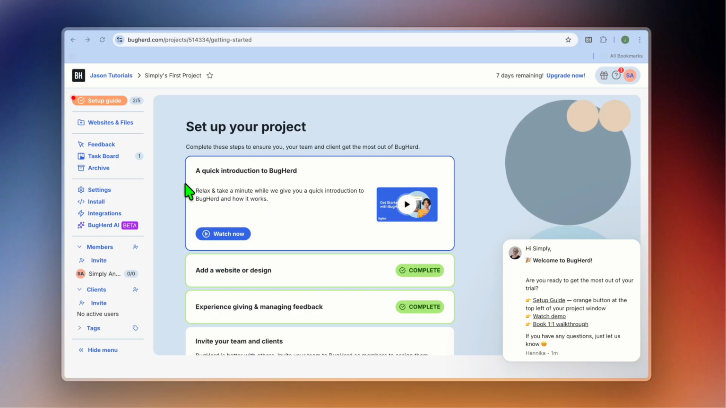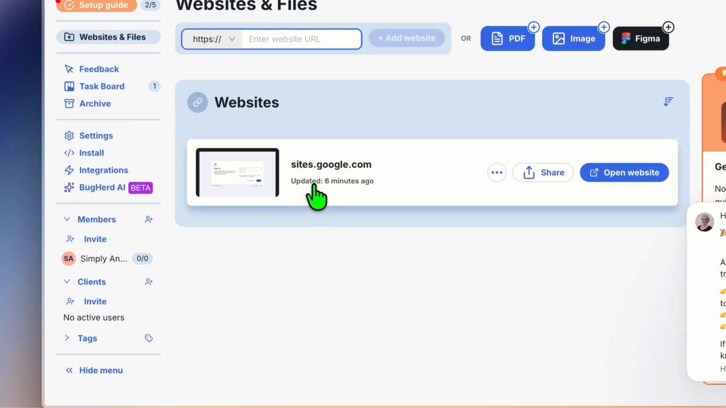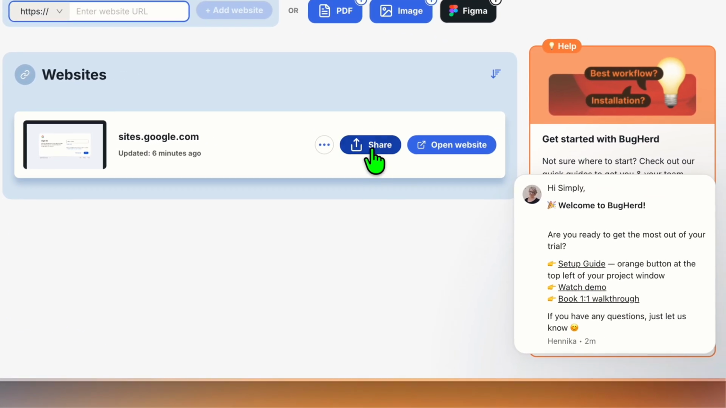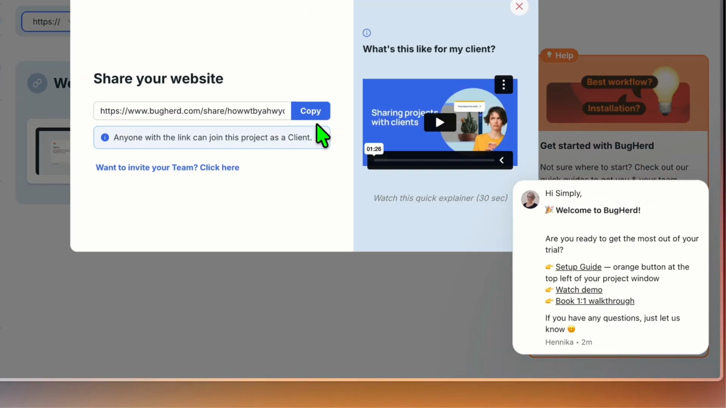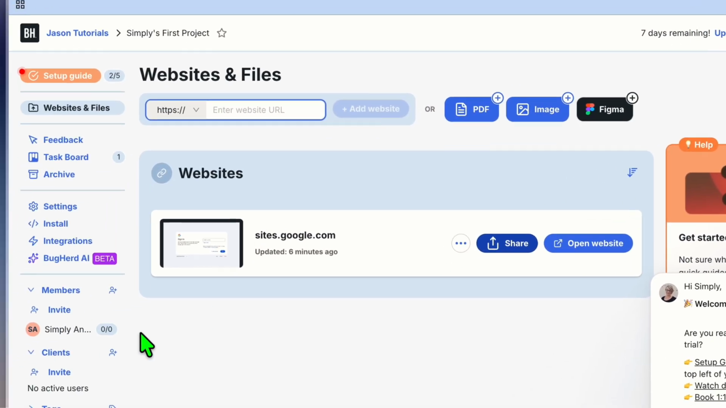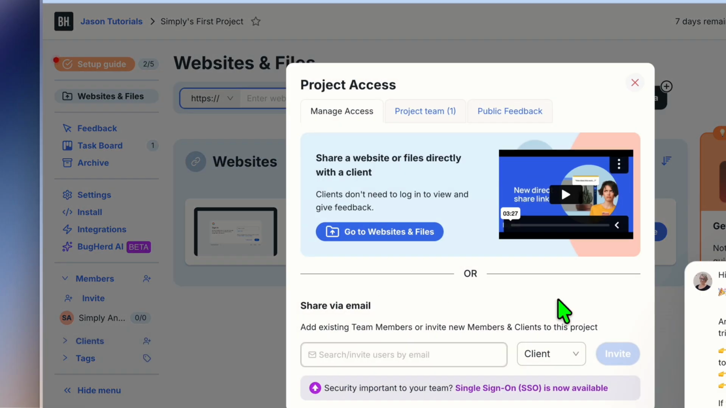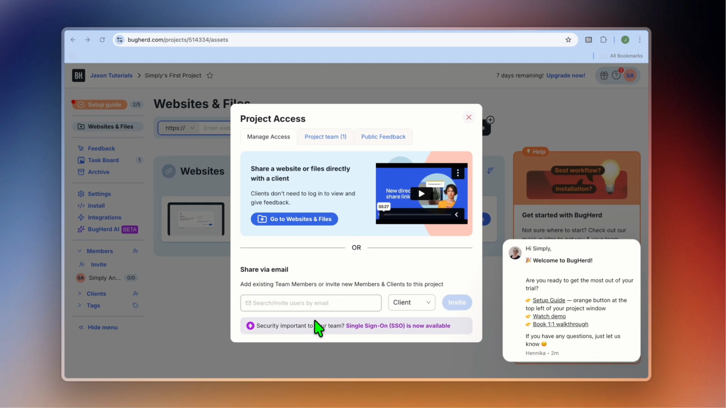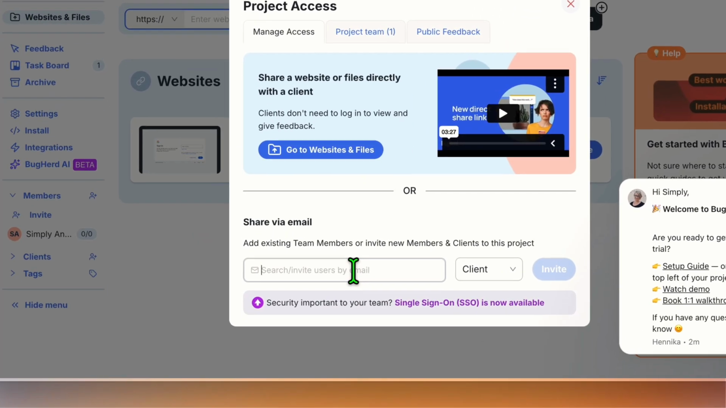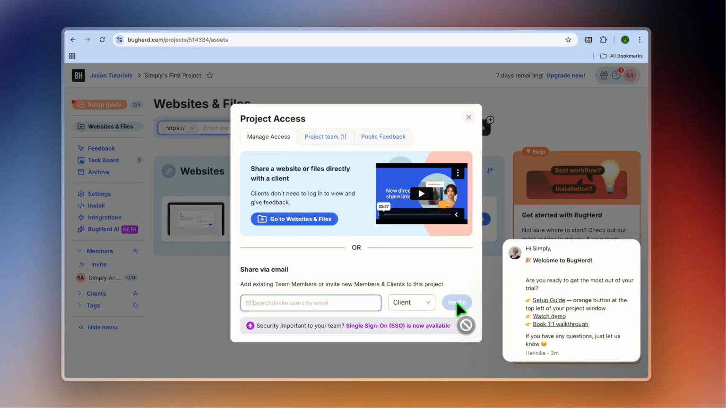To do this, you'll go over to the left-hand menu option, and you're just going to tap on Website and Files. After you have selected Website and Files, you're going to tap on Share, and you're just going to copy the link. After you have copied the link, you'll be able to share the link with your client, or you can simply go over to the left-hand menu option, and you can tap on Client right here. After you have tapped on client, from there you can add in their email address. After you have added in their email address, you can tap on invite, and you can also share the invite link that way.